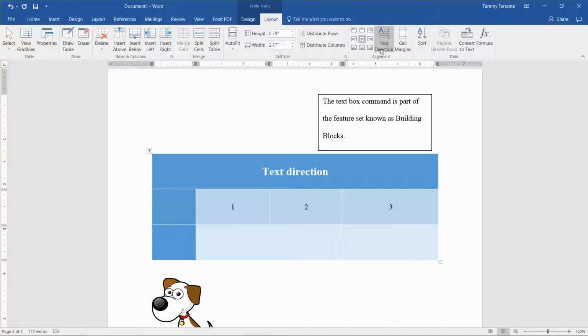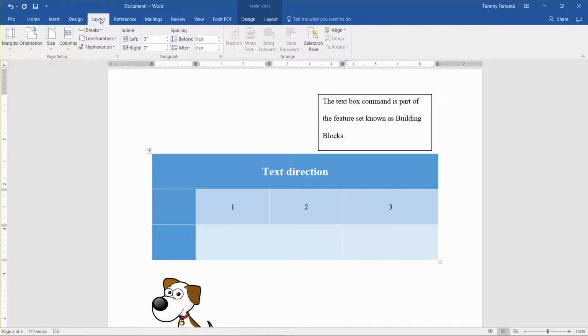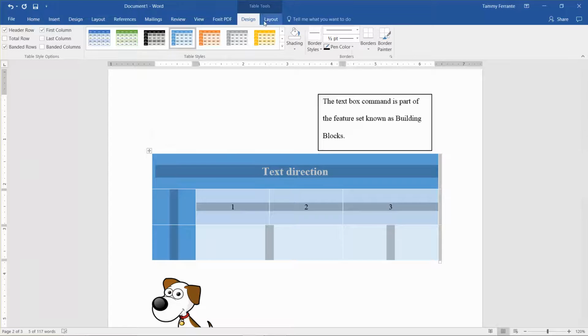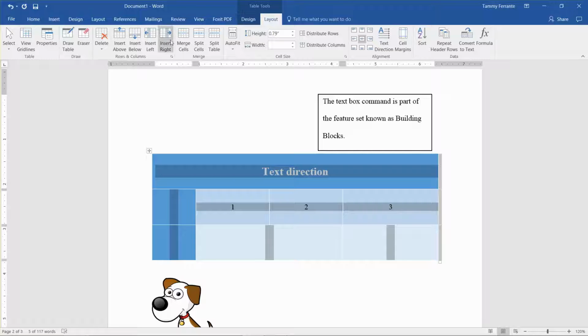We can convert the table to text by going into our Layout tab and then clicking on the data group. Oops, I'm in the wrong one. Layout, data. So I can do that. I can convert to text here. And that's going to basically remove the table formatting and just give me text from the table.